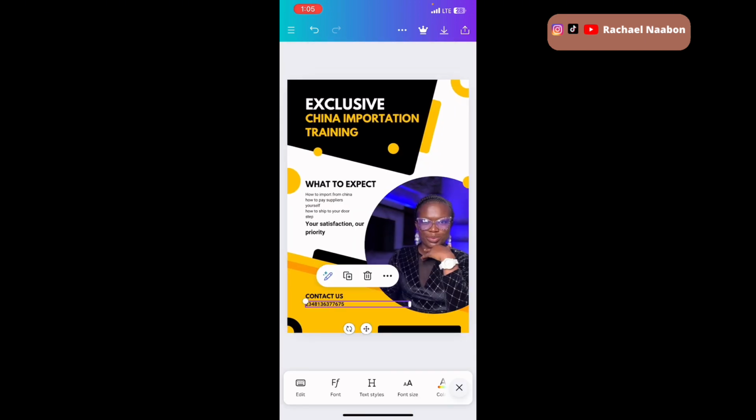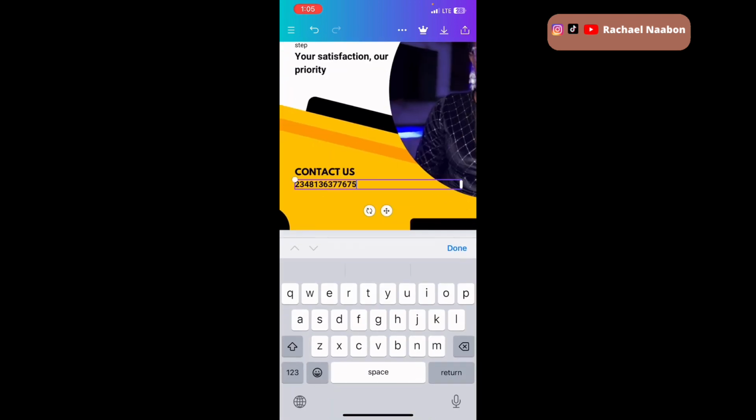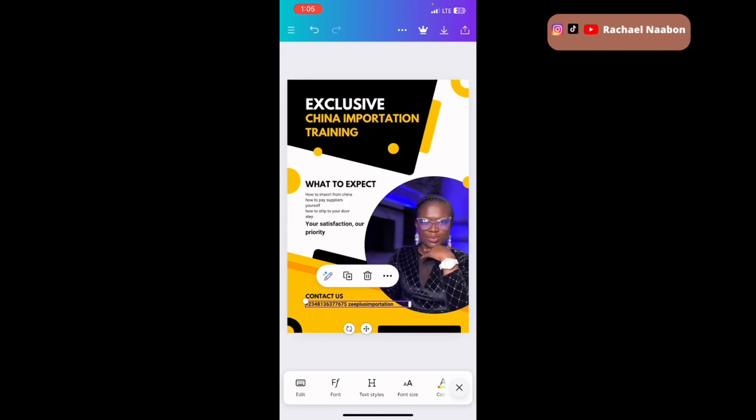This is how it works. I can also decide to include my social media handles, zip loss, importation. So I can add more to this particular design, but with this now you're seeing it's looking beautiful already. It's fine, no need adding too much, right?